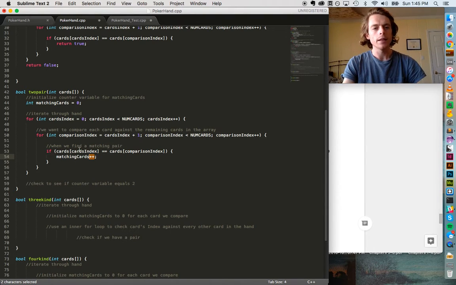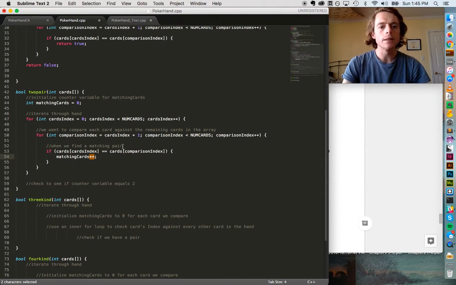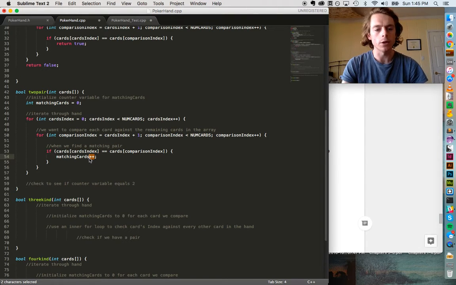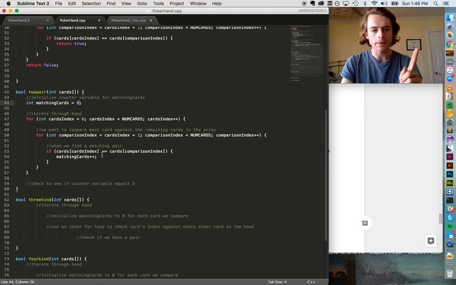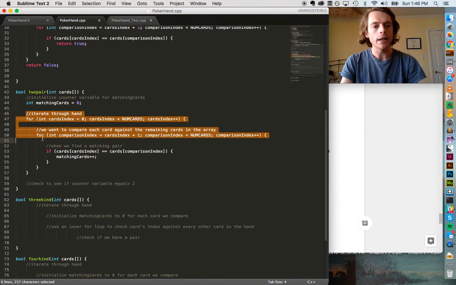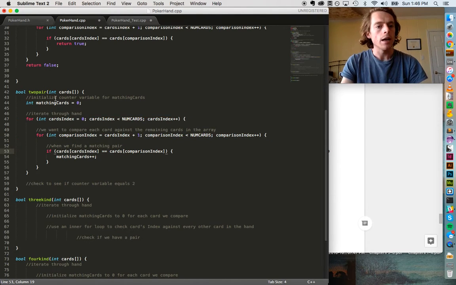So if we find 2 matching pairs, the first time we find matching cards, we add 1 to the value of 0. So when we have 1 pair, matching cards will equal 1. And then when we find our second pair, matching cards will iterate from 1 to 2. So basically, when we're done comparing every card against another card in the card array, if we have a two pair, this matching cards variable should be equal to 2.